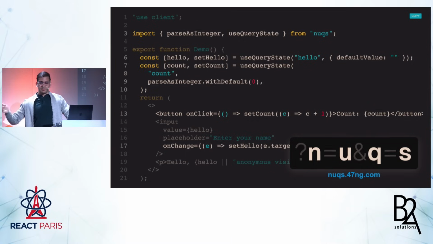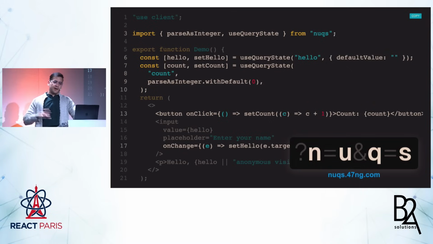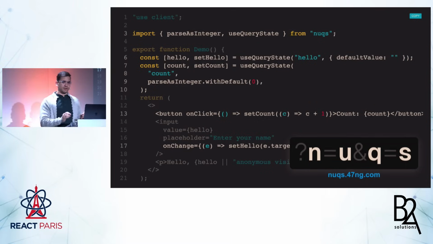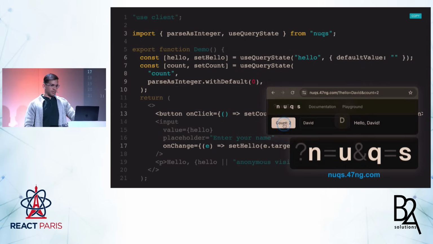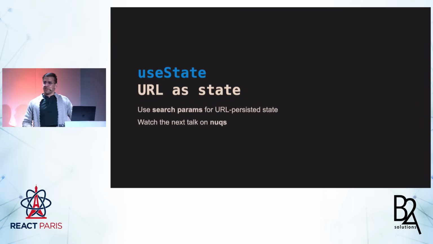But there's also Nuqs, and this is what the following talk is going to be about. This is basically useState, but for your search parameters. Why do you want to put state in your URL instead of in your component? There's a lot of advantages. Again, we're going to hear about that from Francois. He's the best, so he will talk to you about that. And I tried it. It works really, really well. So in general, consider using search parameters in the URL for URL-persisted state, because that can be read in multiple components. It's like a global beyond the app context, and you can also persist that state. And Francois is going to talk about much more of those benefits coming up next.